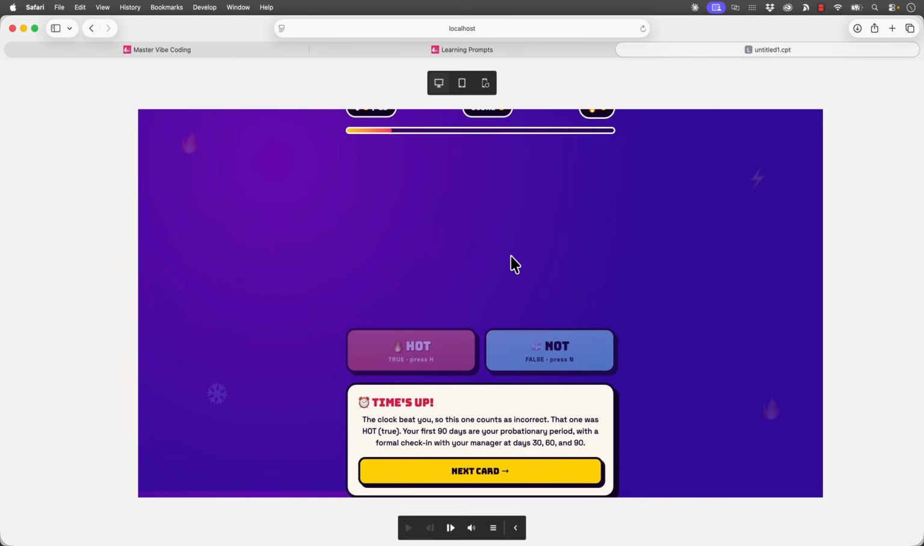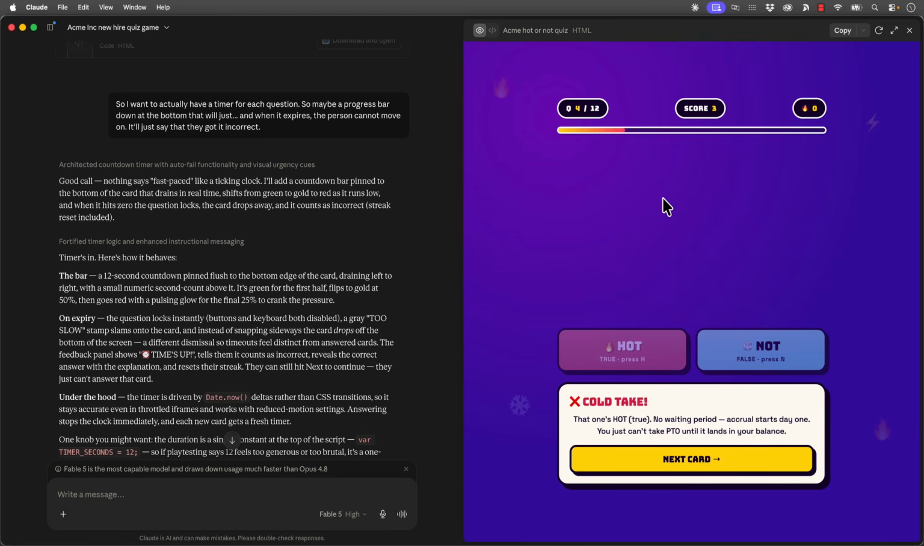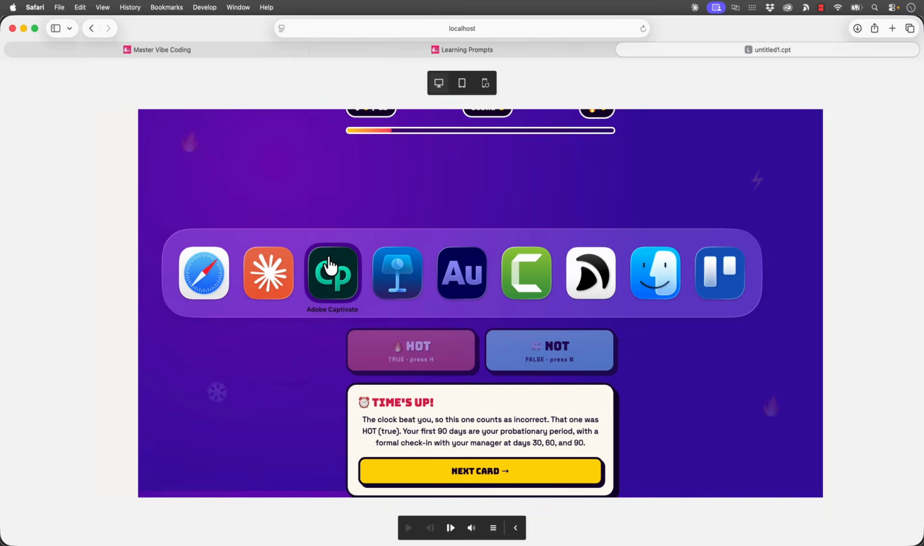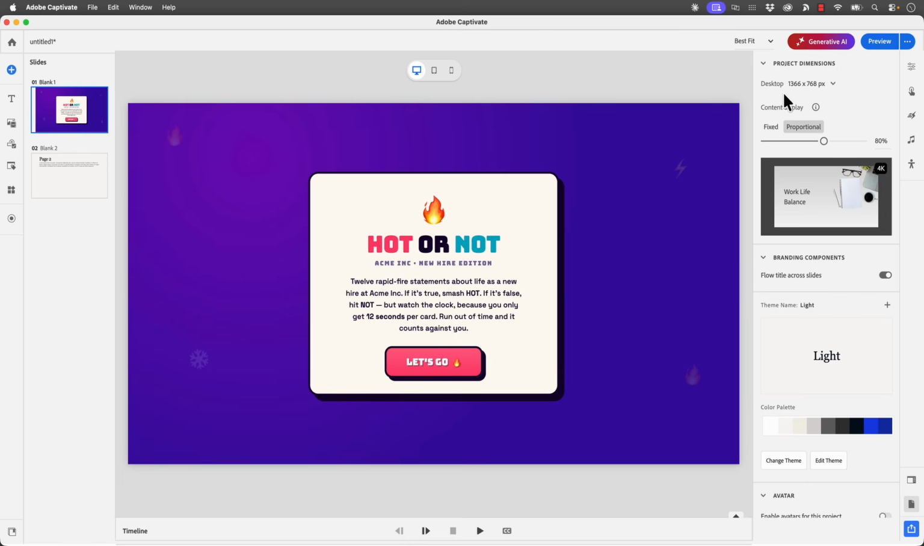Now this is where you'll have to go back in because we're restricted to that page height. You can either stretch out the page height inside of Captivate so it has a longer page, or what you can do is you can come in here to Claude and you can say, hey, don't go beyond a certain height. You can actually figure out what that page height is by coming into Captivate and then going into the properties here, the project properties here, and you can see right here the desktop version is 1366 by 768.